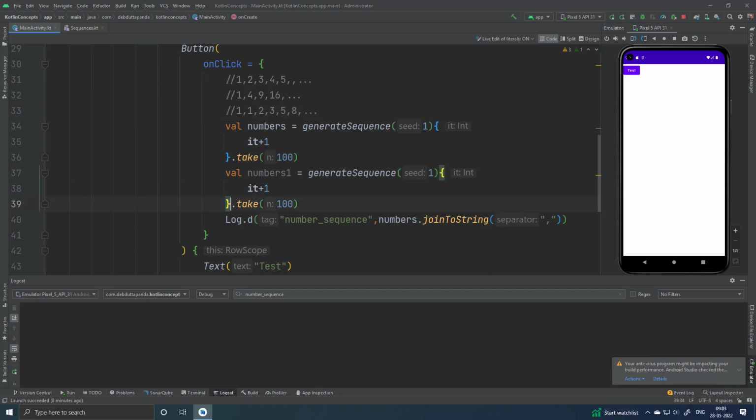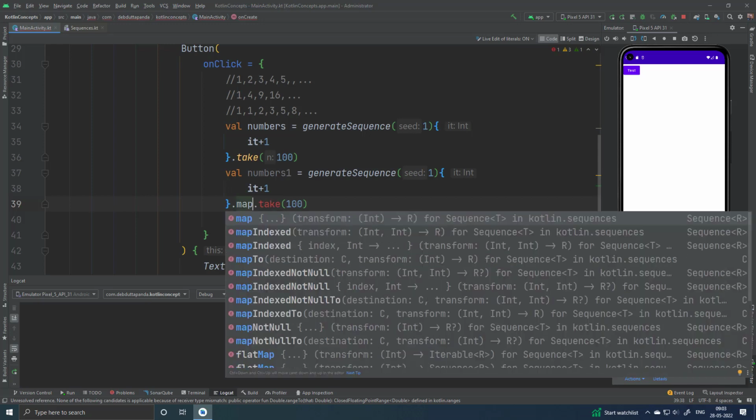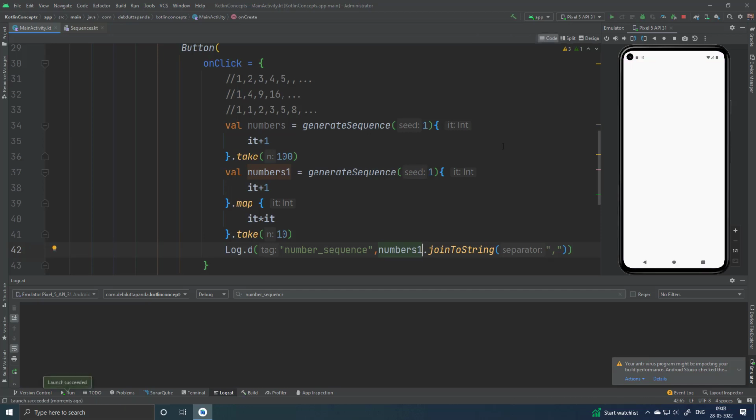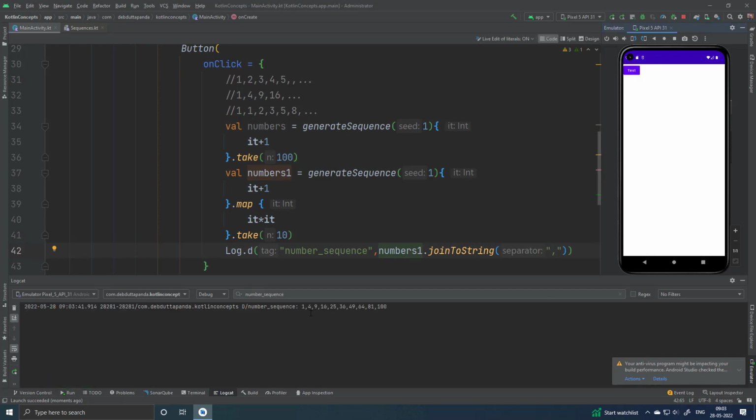Now what I will do is map, so I just have to square it. That means it multiplied by it, and here I want only 10 items. Let's print it. Yes, it is ready. 1, 4, 9, 16, absolutely fine.